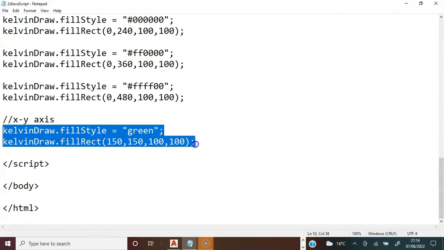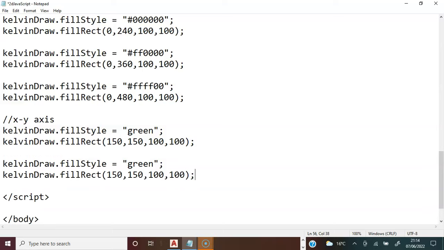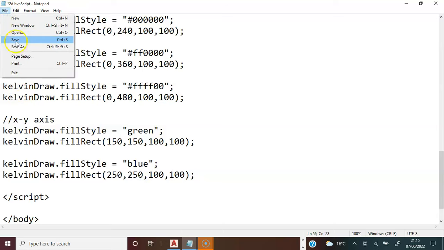Next, I will copy this line of code and paste. Next, I will change this green, this time around, to blue. This is 150. I'm going to increase this to 250 by 250. This is 150 by 150. This next one is 250 by 250. I will click File and Save. Next, I will refresh and we have this.